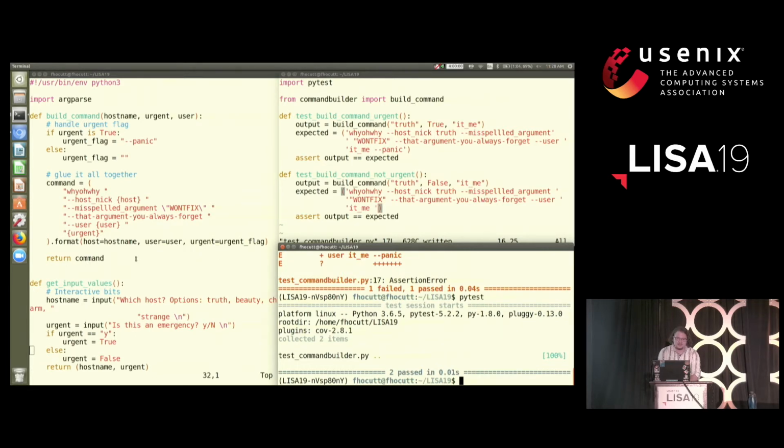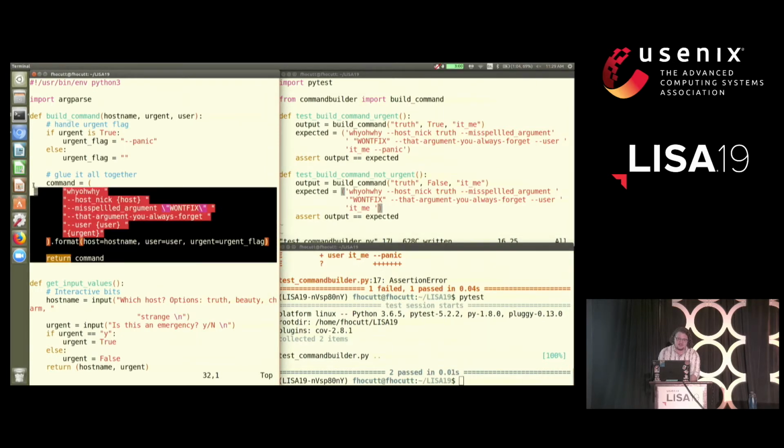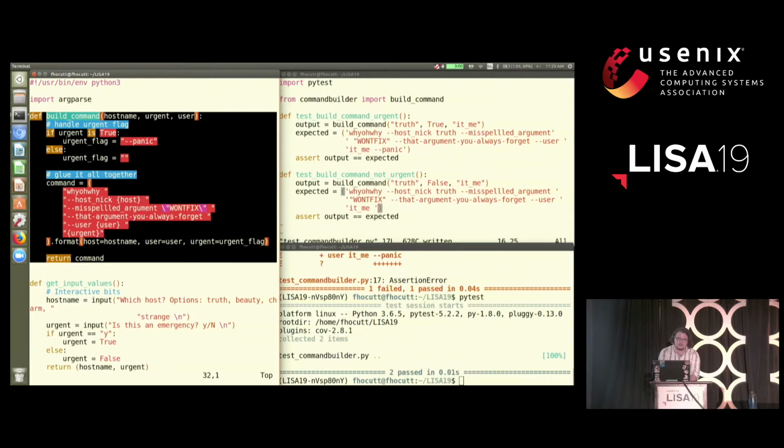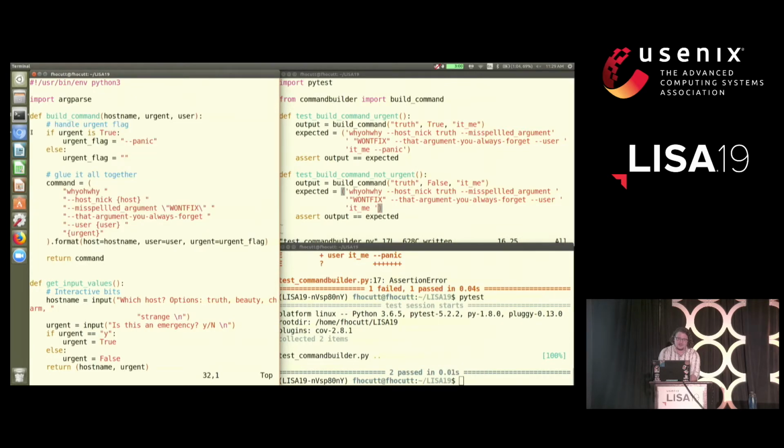So if I were running a coverage tool, this would now be fully covered because we have one test that goes through the if urgent is true branch. We have another test that goes through the if urgent is false branch.